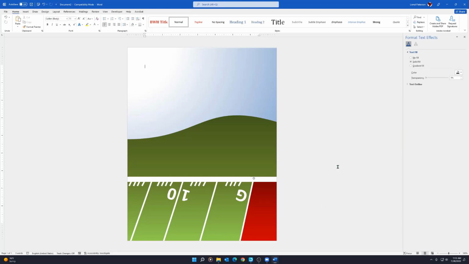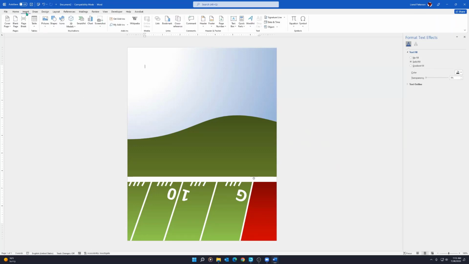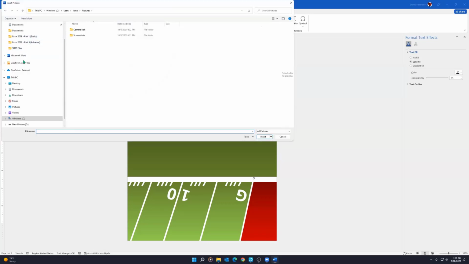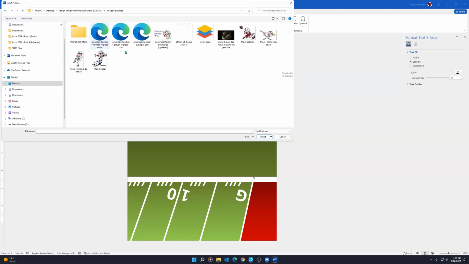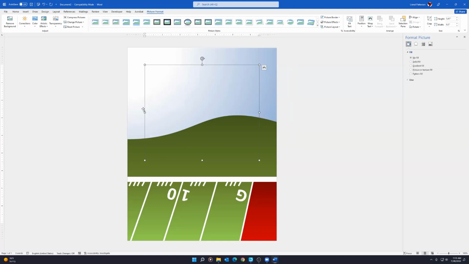Okay, so the next part is to include in our football star, Inspector Moo. So I'm going to go back to insert and I'm going to select pictures, this device. I'm going to navigate to my desktop. I have it saved here. There's my picture. So notice when I added it in, it put it where you can't see it.